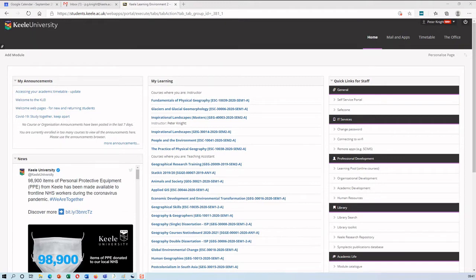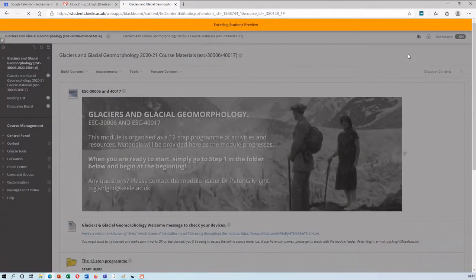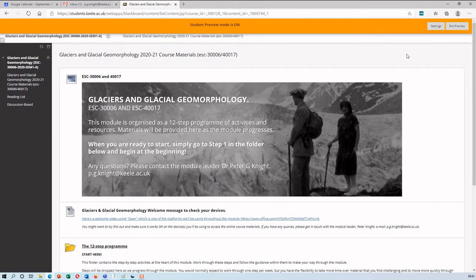Okay, let's have a look at the KLE section for Glaciers and Glacial Geomorphology. So here's the front page for the KLE, and you can choose the Glaciers and Glacial Geomorphology module, whether you're doing the 3rd year or the 4th year version. Click on that and it will take us through to the course materials. I'm just going to click Student Preview so that we can be sure that what we're seeing here should be exactly what you'll see if you look at the module.